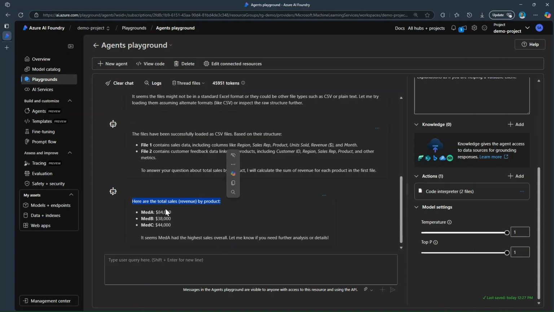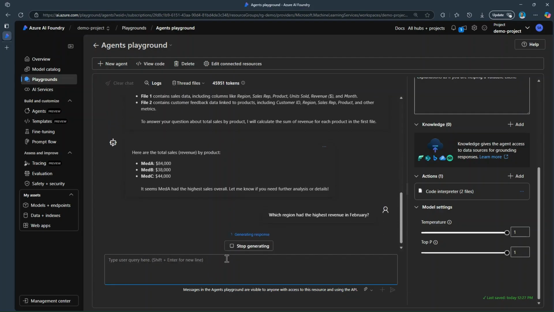It gave me the answer that the total sales by product are Med A, 84K, Med B, 38K, Med C, 44K. So fantastic. We got our first answer. So now that it's kind of quote unquote warmed up, it understands our data schema, it understands the file structure. It should be much quicker now at answering subsequent questions.